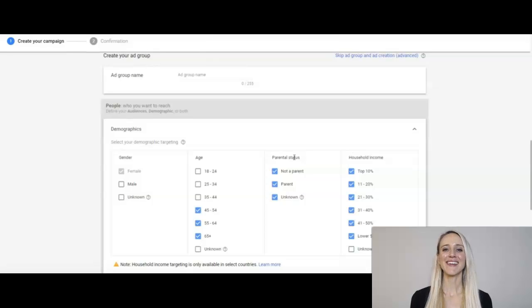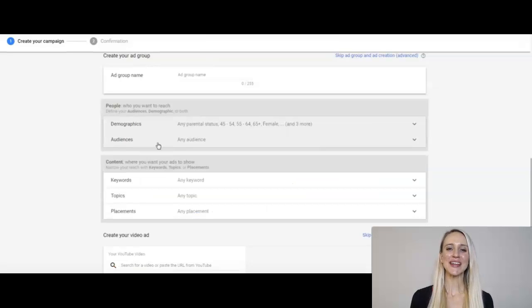Parental status, you'll want to think if your product is more for those that are parents. So maybe, for example, your business is about products and services for those that just had a baby, then you'll want to select them as a parent. And then next is audiences. So we'll click the drop down.